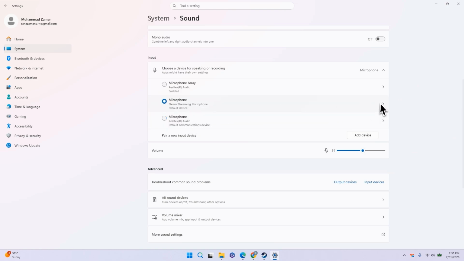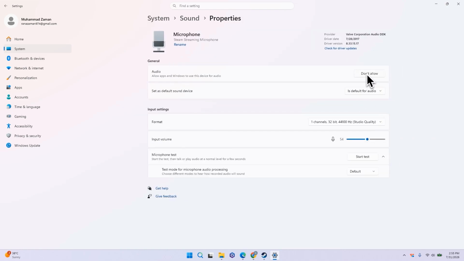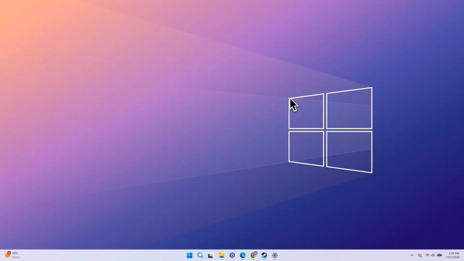If you want to prevent Windows from using that microphone, click Don't Allow to disable it. Repeat this process for any other microphones that you're not using, while keeping your main microphone enabled. After making these changes, open the NVIDIA app again and test your microphone by recording another clip.